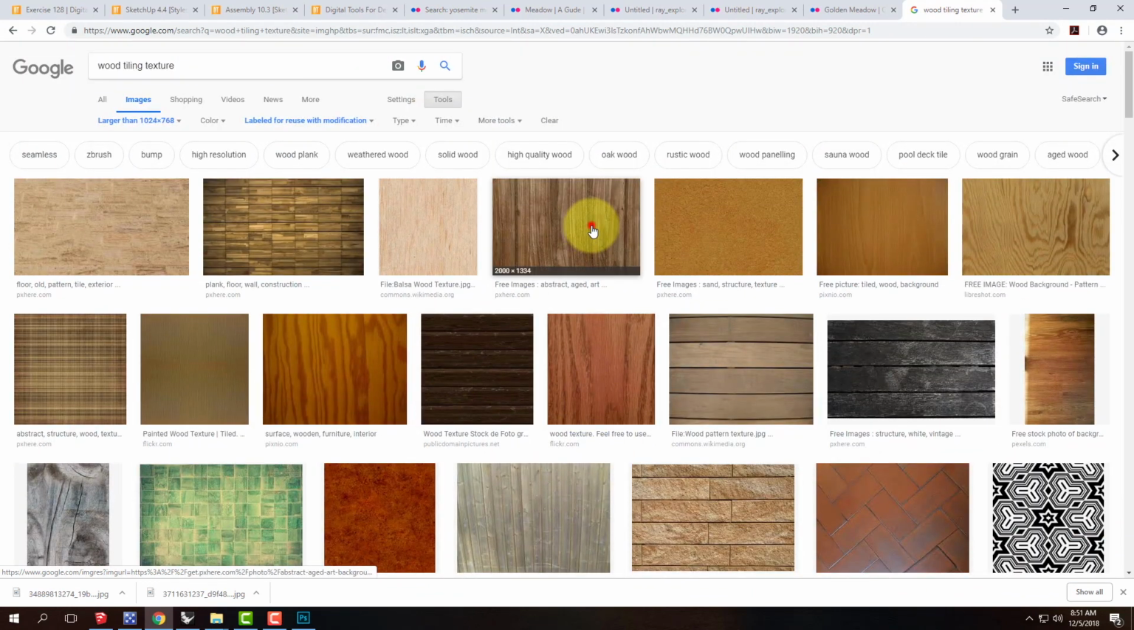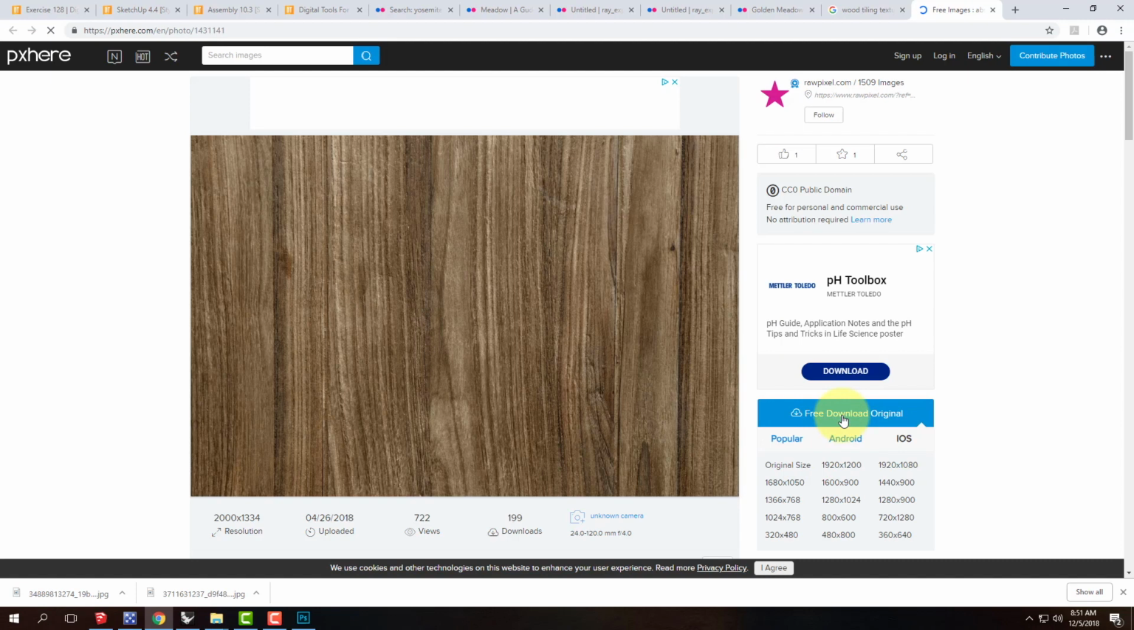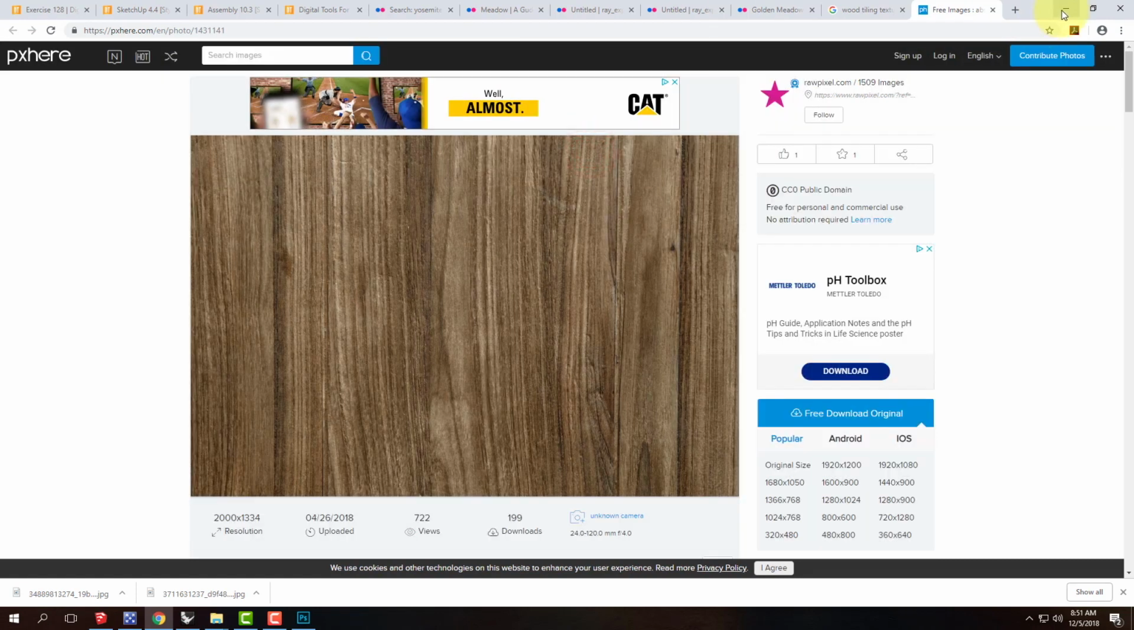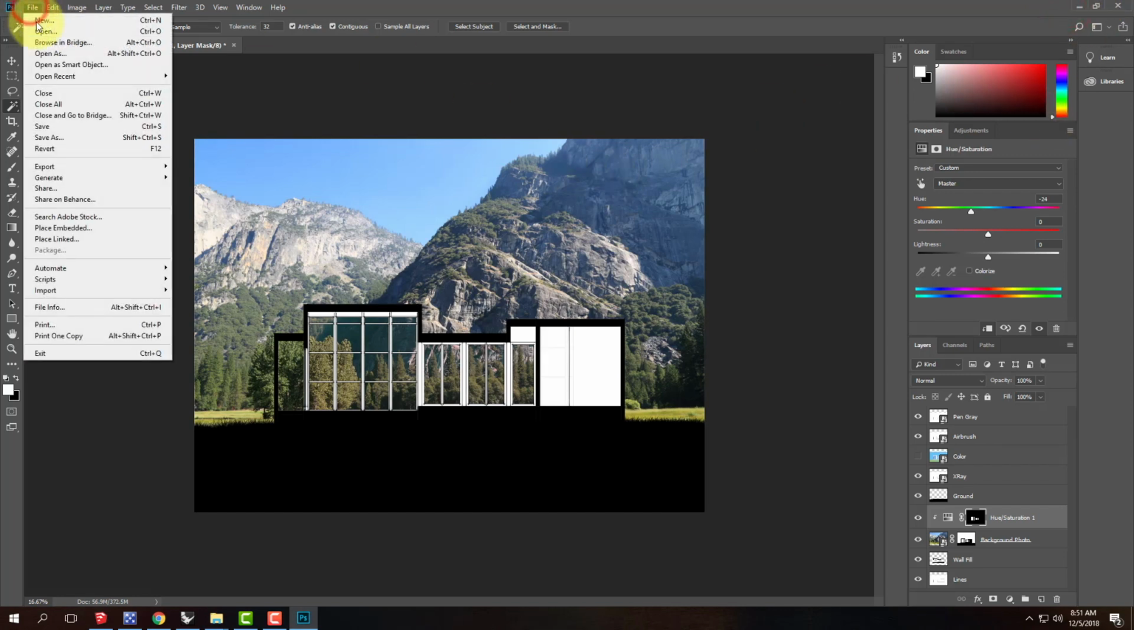I'm just going to pick something basic, something like this. I'll use this for behind the windows. This one actually isn't going to tile for me, but it'll work. Let me go ahead and visit it. Of course, I have to log in. I'm going to use one of my own because I've already downloaded it, but you guys get the idea. Let me go to File and then Place Embedded.